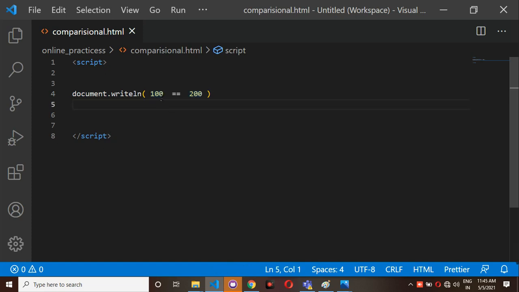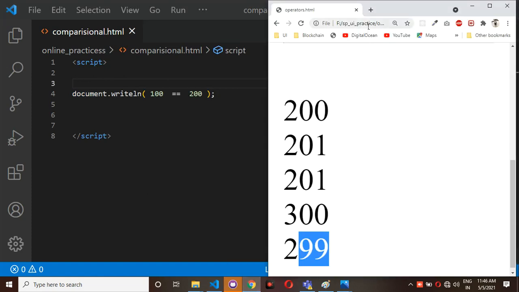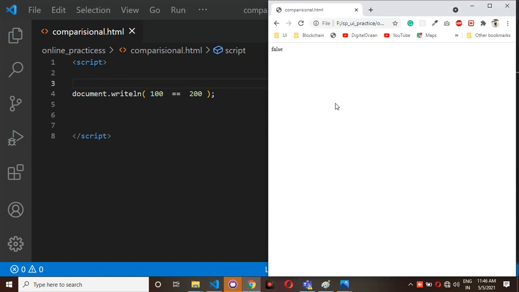Here this 100 is one value and 200 is one more value. Using this double is equal to, I am checking whether two values are equal or not. If both values are equal, then we will get the condition as true. If both values are not equal, we will get false as a value. Just observe here. I am going to right click, then observe here. Why are you getting the false? Because here the 100 is not equal to the 200.